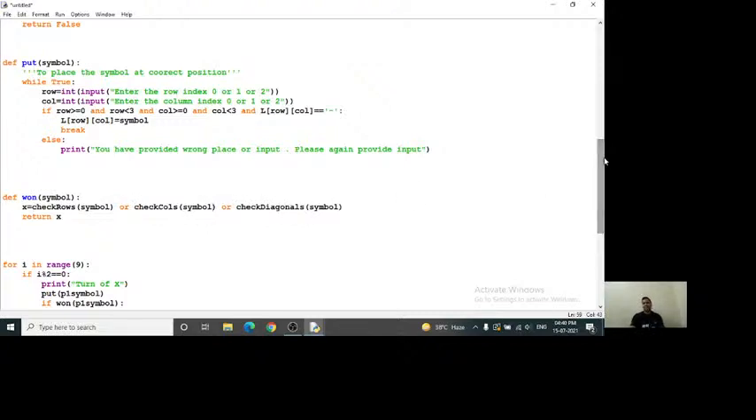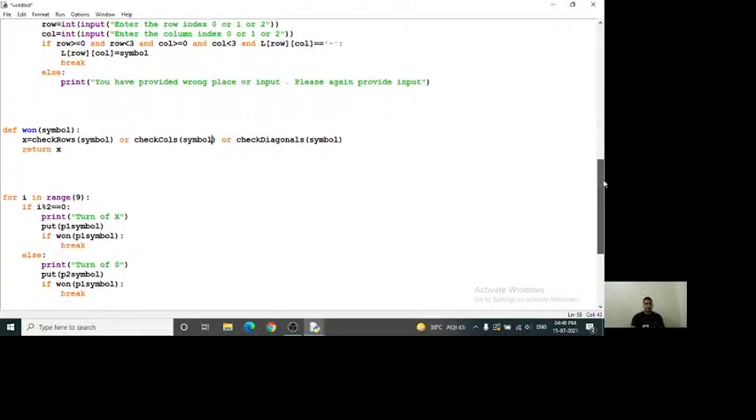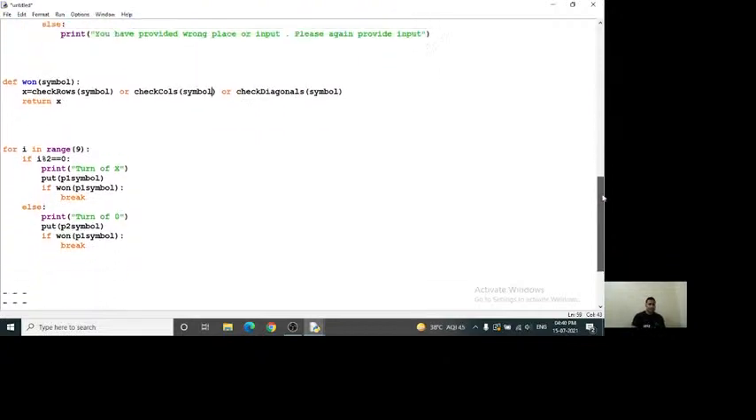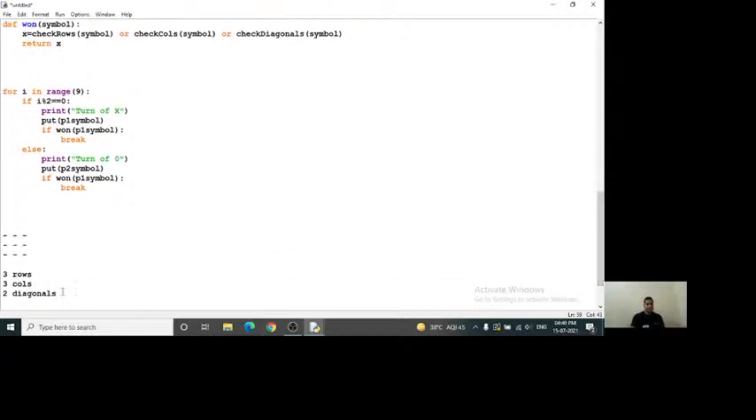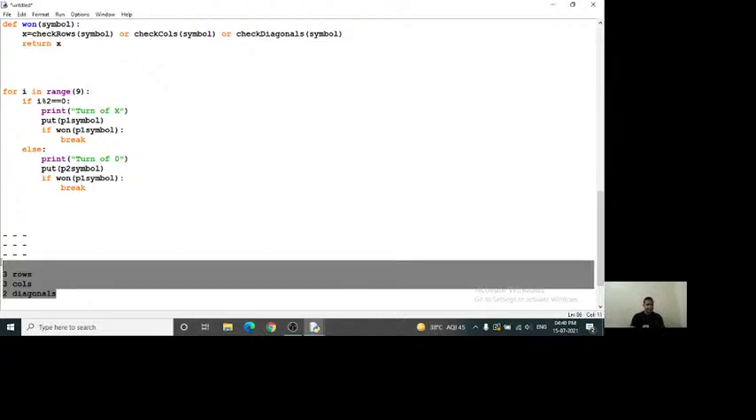It doesn't matter whether the symbol is coming in a row, a column or a diagonal. Win means win, whether he or she has got all the crosses or all the zeros in a particular row, column or diagonal. So I have defined all the functions, but we have still not written any condition for draw.